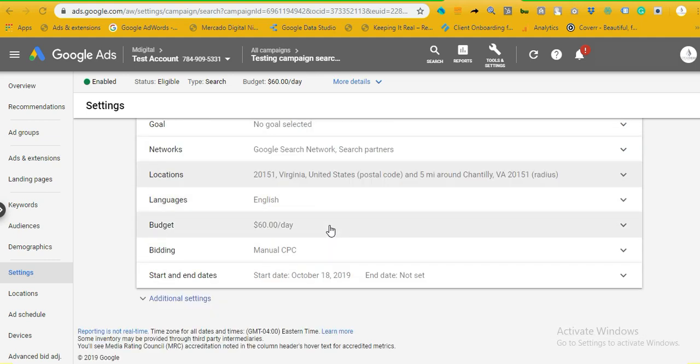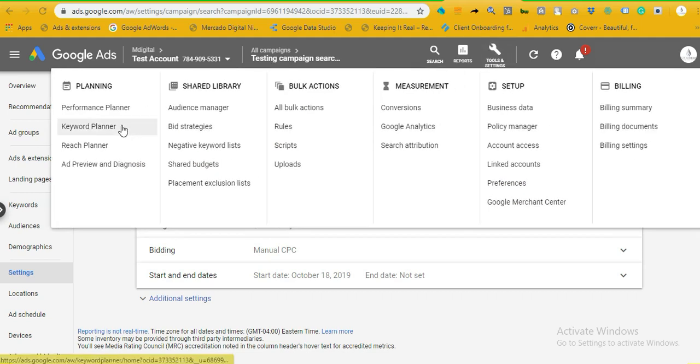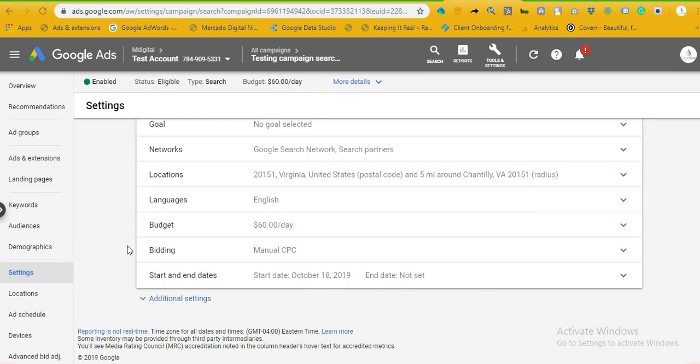Like I said, a rule of thumb is first research using the keyword planner how much the cost per click is, and then multiply that by 5. And this is just, in my experience, the minimum that I would require a client to invest to have a fair shot of generating good leads. Bidding, manual CPC, I would recommend that always.